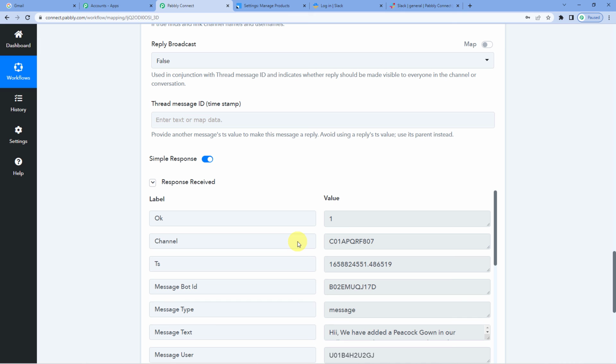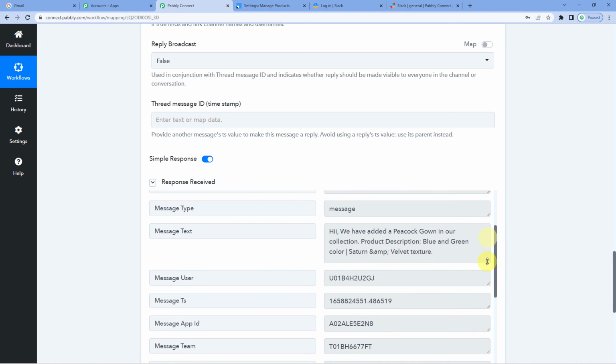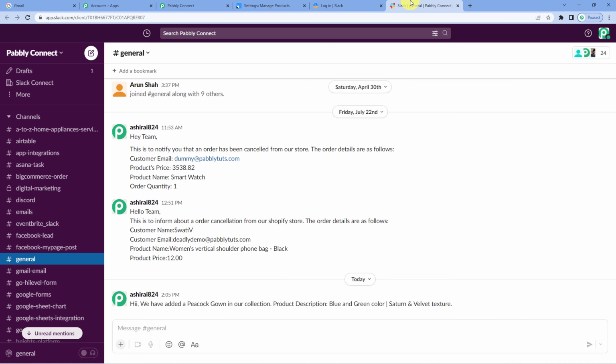Okay, it says response received. This was our message. Like you can see, the message would show up like this. Now let us go to Slack and see if the message was received. And yes, here you can see the general channel and you can read it here. Hi, we have added a peacock gown in our collection. Product description is as follows. Yes, we've successfully received the message.